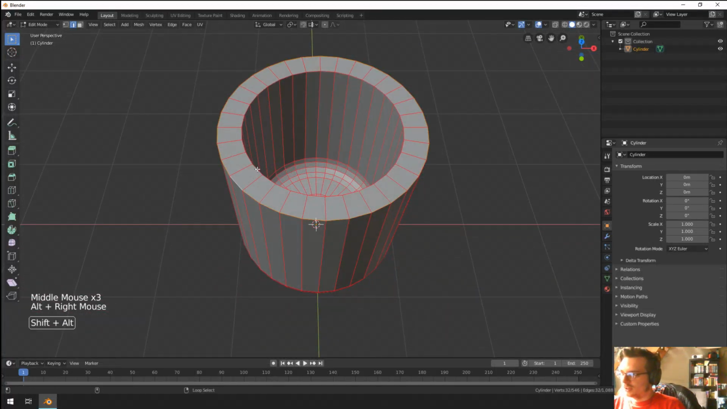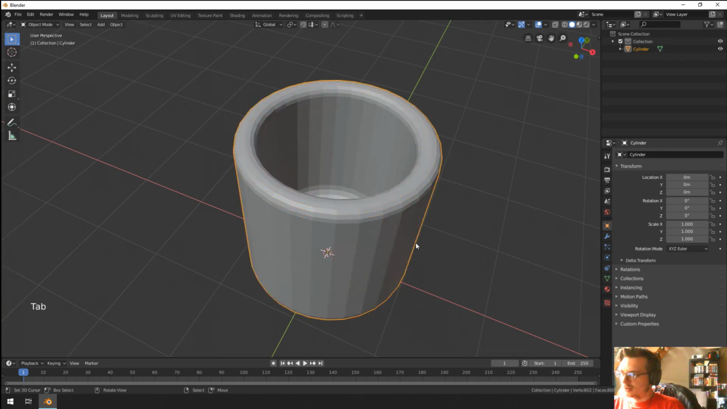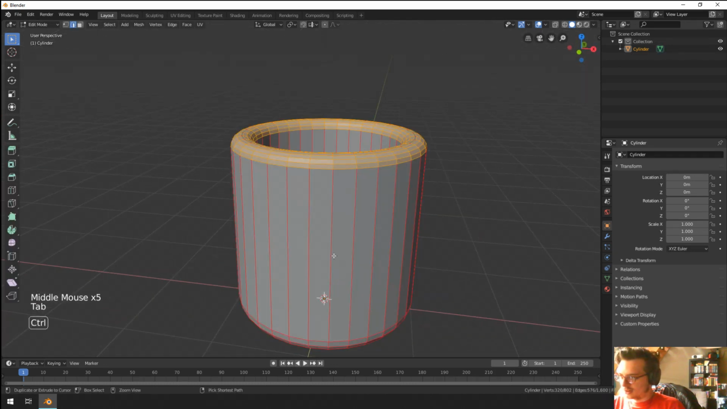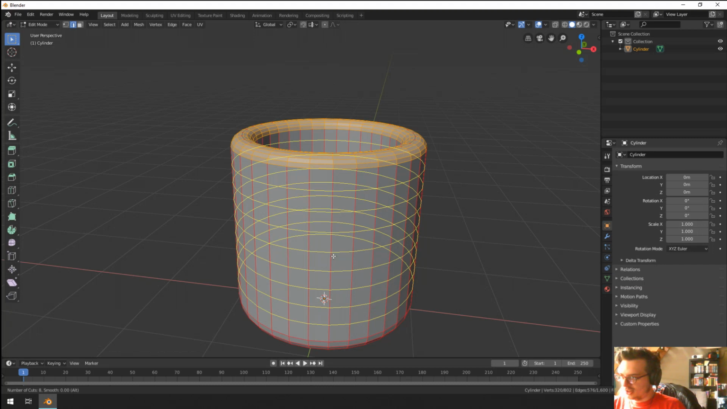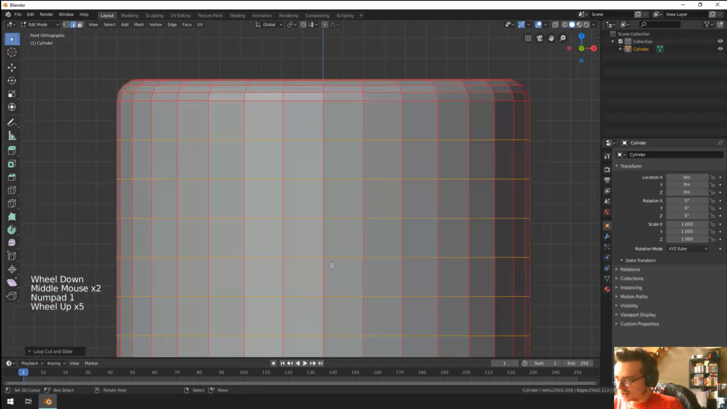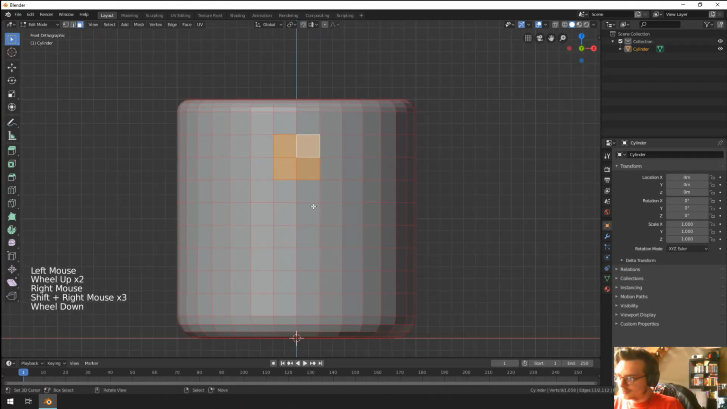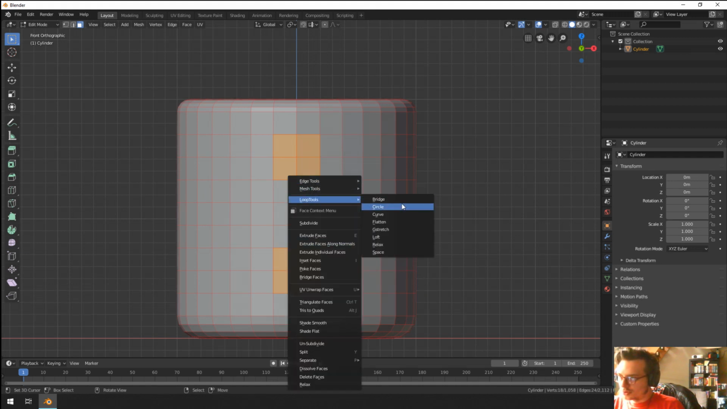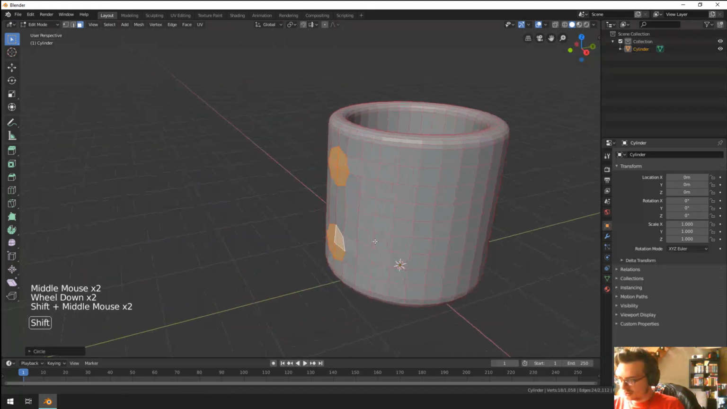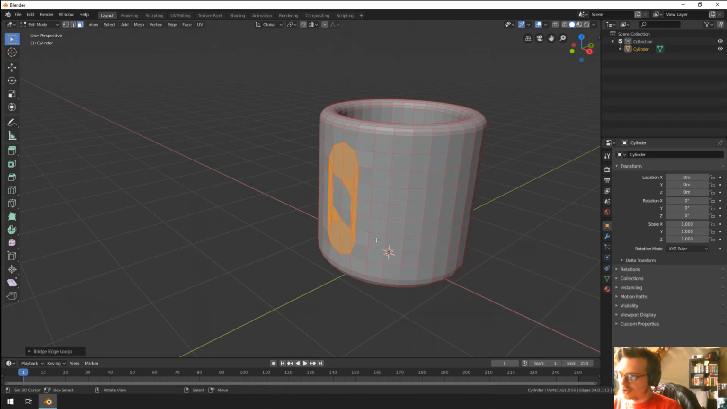Alright. And then here we also want to add like this. Okay. I want to add some edge loops in here. So these are square. I'm going to tell you why in a second. Just now we're going to select these, do loop tools, circle. Alright. I'm gonna F3 and bridge edge loops.